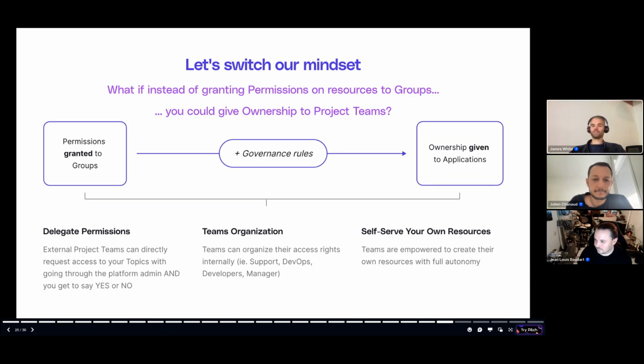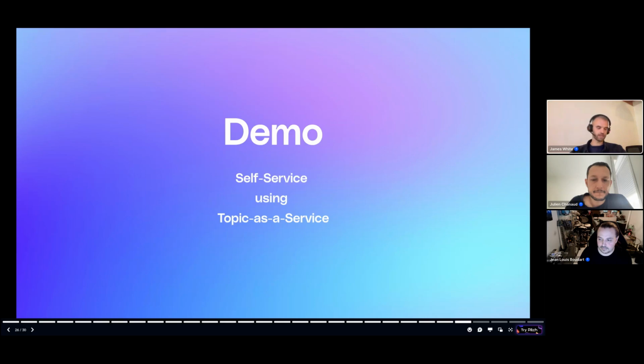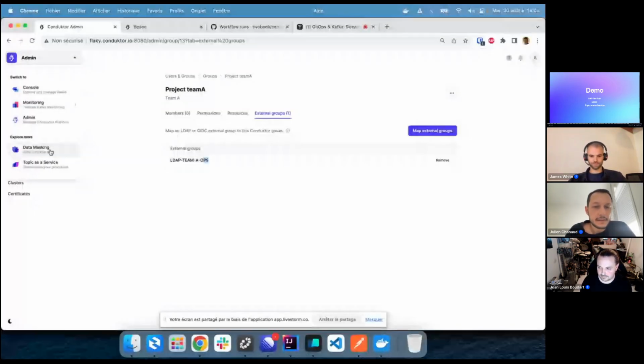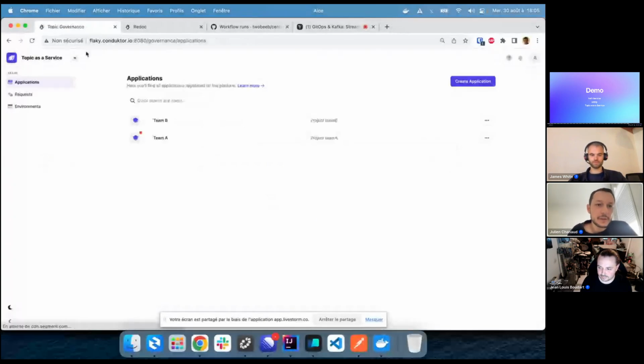So let's move on. Let's have a look at what this actually looks like, right? Because this is the theory, but in terms of how it actually materializes today and what we can provide by way of topic as a service, Julien, I think you're still going to give us a quick demo of this. So today, the mindset switch is already possible in console.